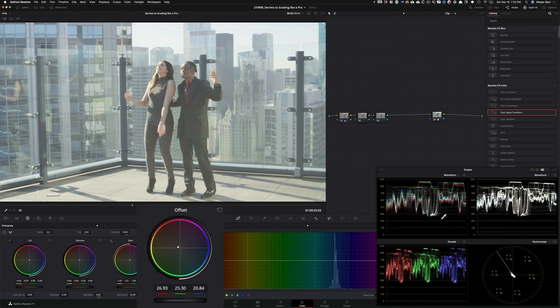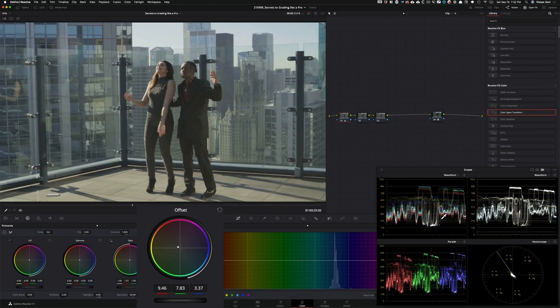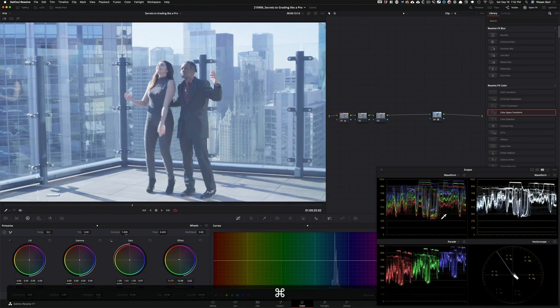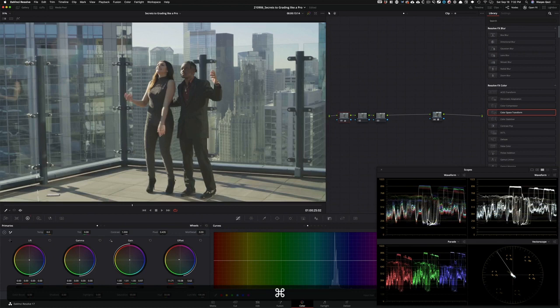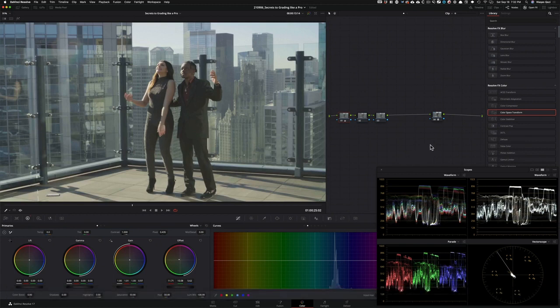I'm gonna take my offset and start pulling the entire image down. So our exposure is where it should be, and I'm gonna keep it somewhere around here. If I do before and after, we did a lot in this one node. Just look at how much more balanced our image is now.